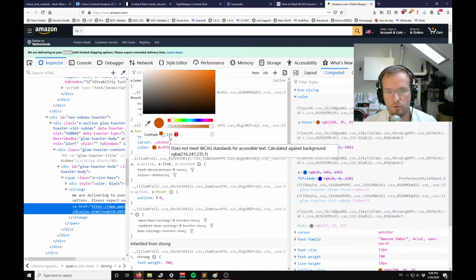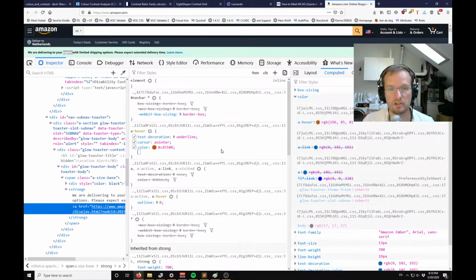And it suggests 216, 247, 235. So it even gives you a suggestion of a darker text. So if you use this text in a darker shade, it should be okay for WCAG. But it still doesn't tell you what this number means. It just says it's insufficient.